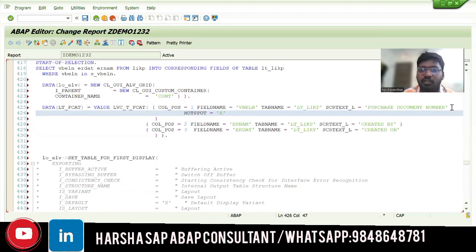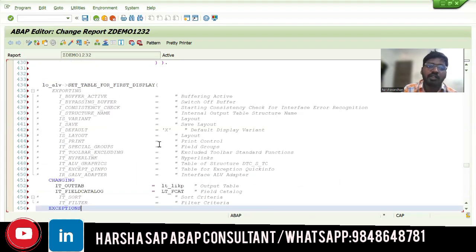Cat part is done. So we have to specify a field hotspot, right? That's the reason I'm giving a hotspot. We have to give the hotspot for VBELN. So I'm going to give VBELN as the hotspot. It is going to create a hotspot below the delivery number. It is going to create an underline with it so that we can identify that this particular column has a hotspot in it. Okay, now it is done. Field cat part is done.